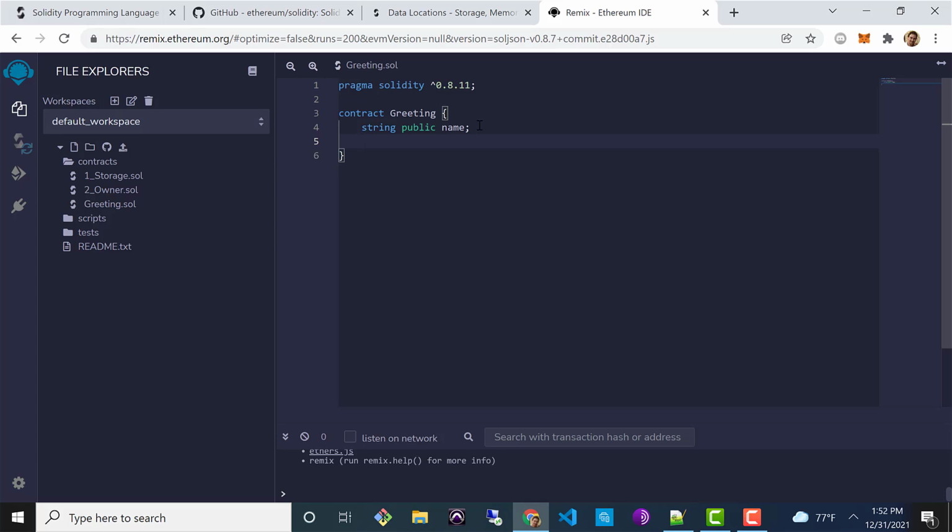Now what we're going to do is define a greeting prefix. So we've got a name and a greeting prefix, which is going to be hello. So again, I'll declare a string public variable. We'll call it greeting prefix. And we'll just say hello with a space there. Okay.